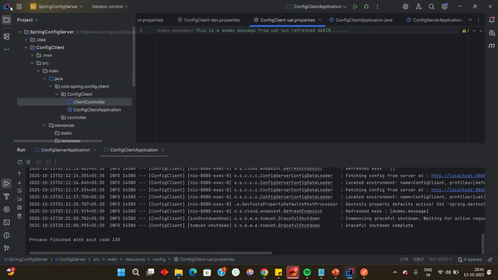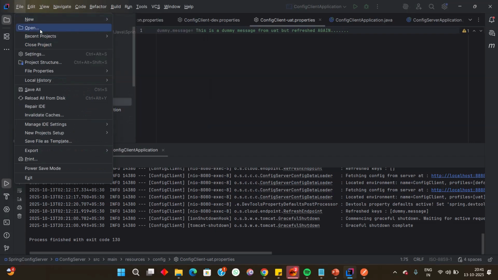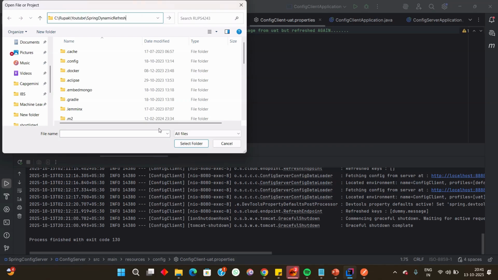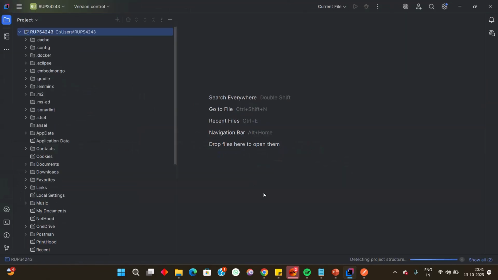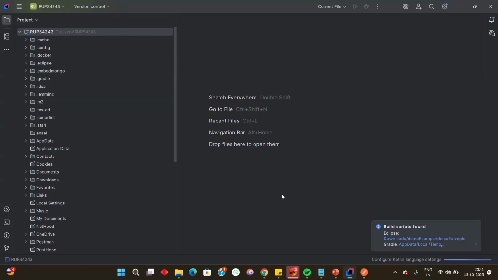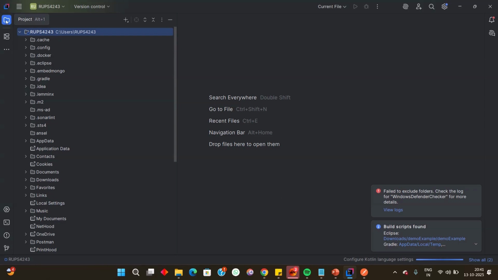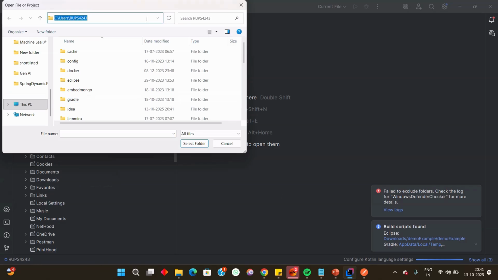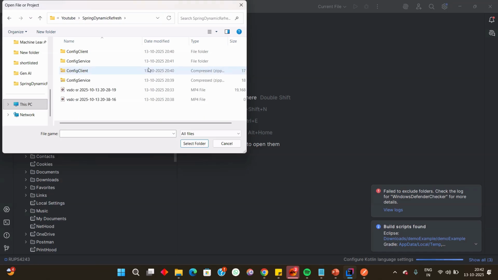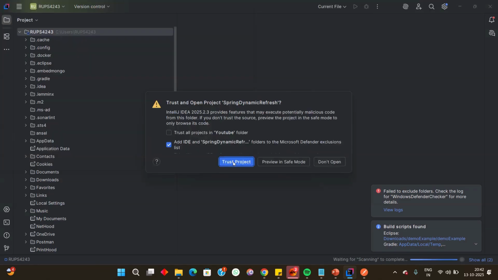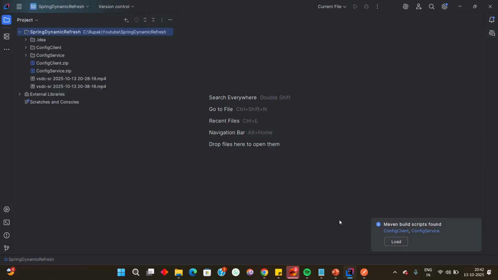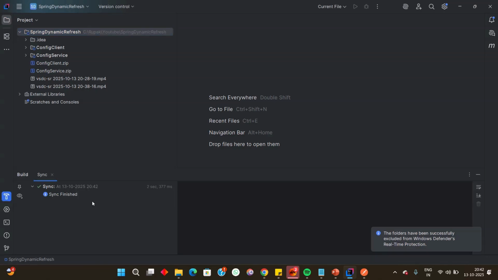Now let's get into IntelliJ, and I'm going to create a new project. Open it up here. We'll trust this project. Okay, let's open again and refresh, then trust the structure. All the projects are ready, so I will load them in my system and automatically it will build. Sync is finished. It is in sync. So I will build it.